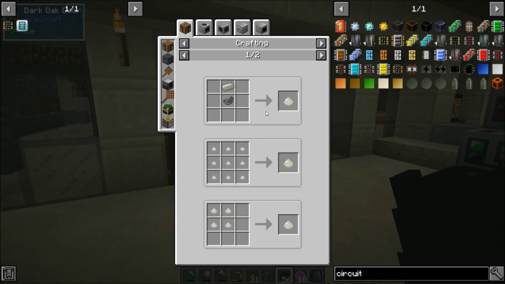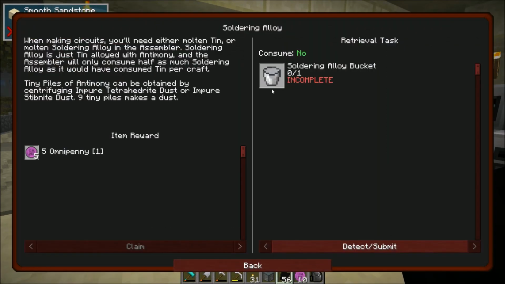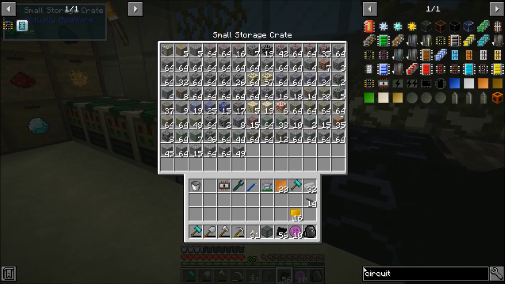So antimony, I actually think there might be a quest that describes how to do this. Oh yeah, right here. So soldering alloy. When making circuits, you'll need either tin or soldering alloy in the assembler. This is just what I explained. It consumes half as much. So tiny piles of antimony can be obtained by centrifuging tetrahedrite dust or stibnite. That seems annoying. I think I might have some stibnite though.